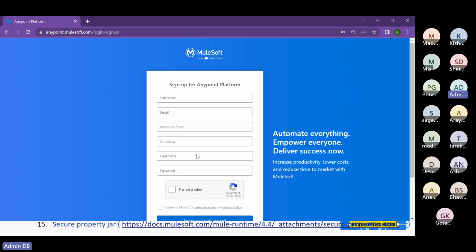The only thing is that your username should keep changing. It should not be an existing username. It should be unique. So that is the only thing you need to do. You need to keep changing your username. Apart from that, you can skip everything else as it is.